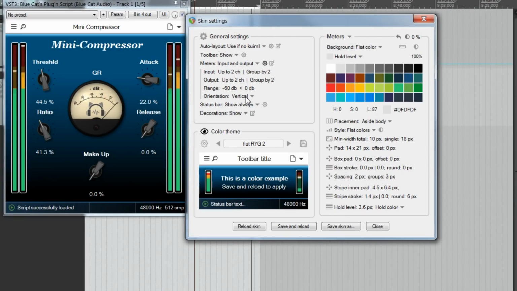So in the comments you can leave your opinions on what these meters are maybe lacking or what you like about them. Let's move on. And the next thing I want to tell you about is the toolbar customization.